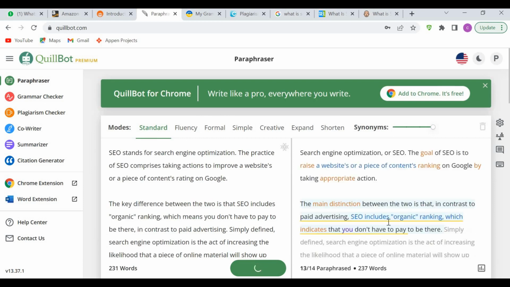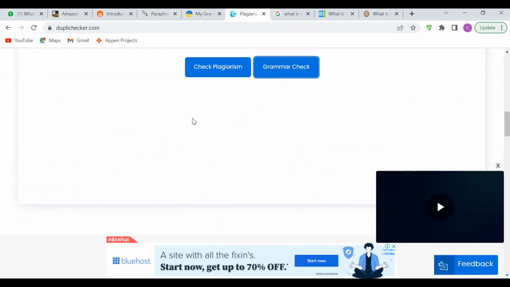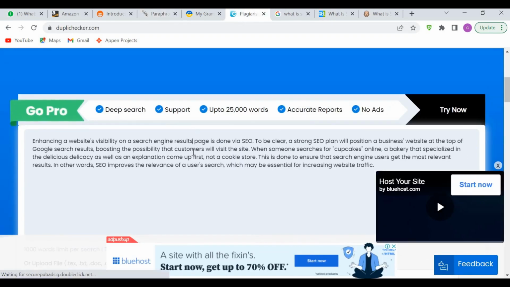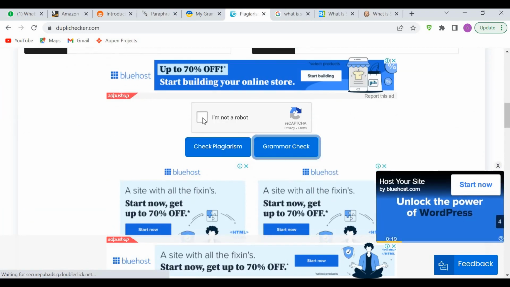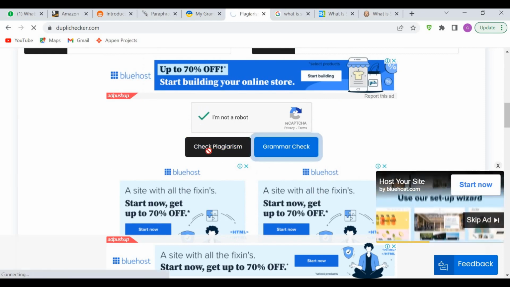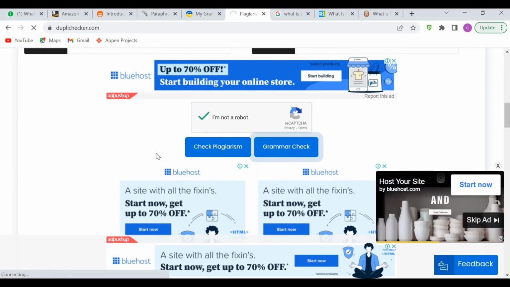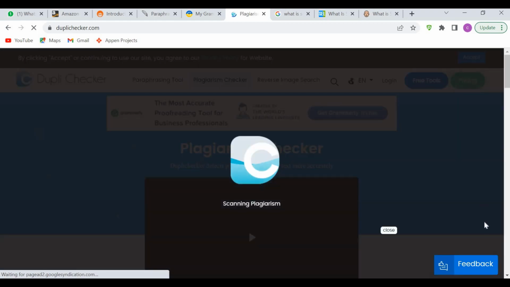So now this time you might want to check for plagiarism. So let's check for plagiarism. We are paraphrasing for the third time and we believe that it should be plagiarism free by now. So let's check and then check for plagiarism. So let's see the result.